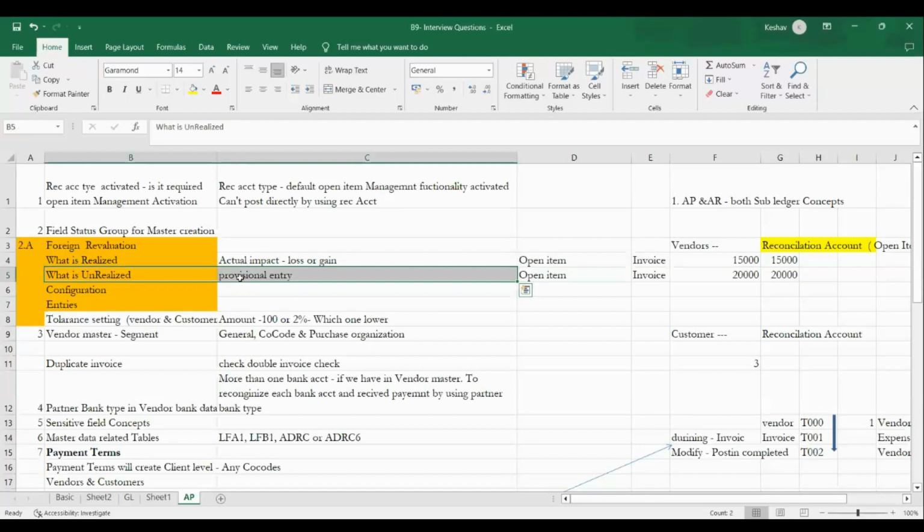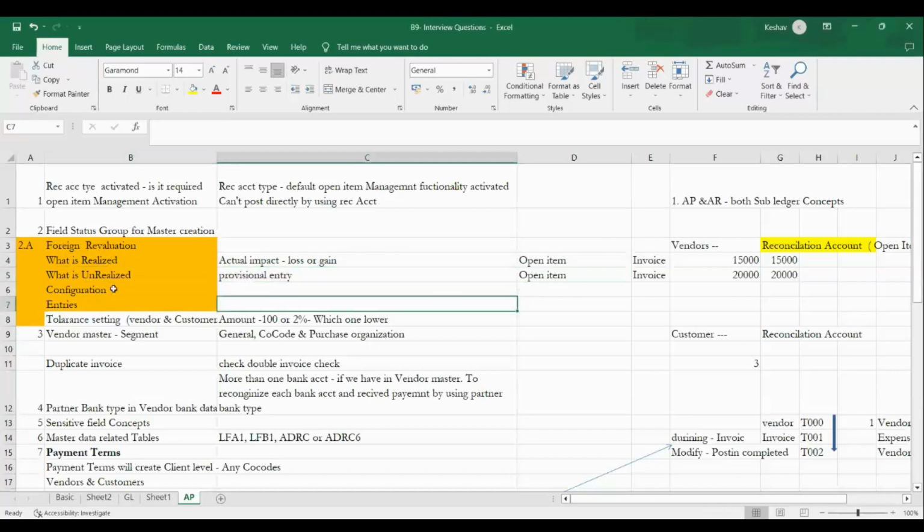Somebody asked related to the foreign currency revaluations, right? Let me know if you have any questions other than these 5 questions. Unrealized means a provisional entry will be created. Configuration: what configurations? Generally, we do OBA1. We do these configurations and entries. What all entries will be posted? What is the realized time entry? What is the unrealized time entry? What entry will be posted at the time of reversal of unrealized? These things we need to remember. Any questions on the foreign currency revaluation?